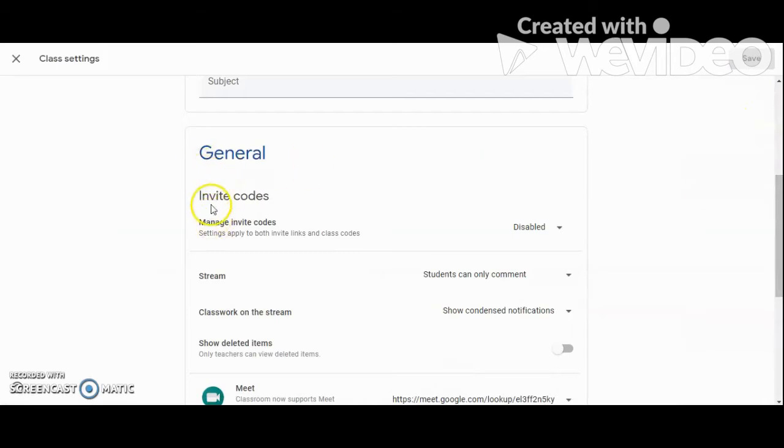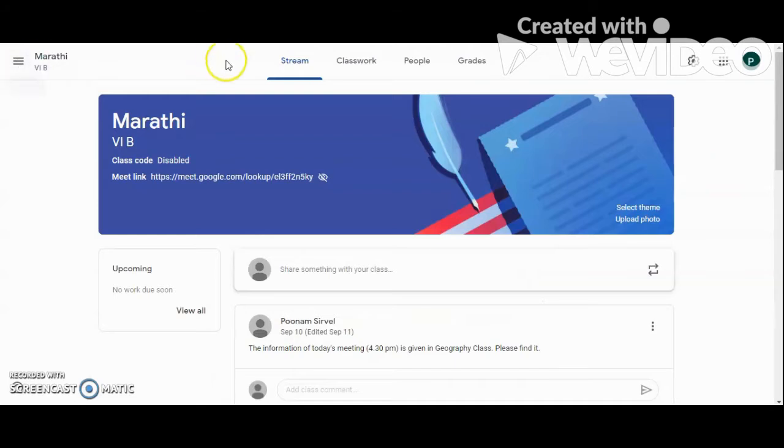Over here, invite codes, manage invite codes, and to the right you will see disabled. First it was this option, enable. Now I have disabled it. So you just have to click on this drop down button and you will be able to disable the class code. Now why did I do that? Because all of my students have entered the class. So using that code, there will be nobody else who will be entering the classroom.